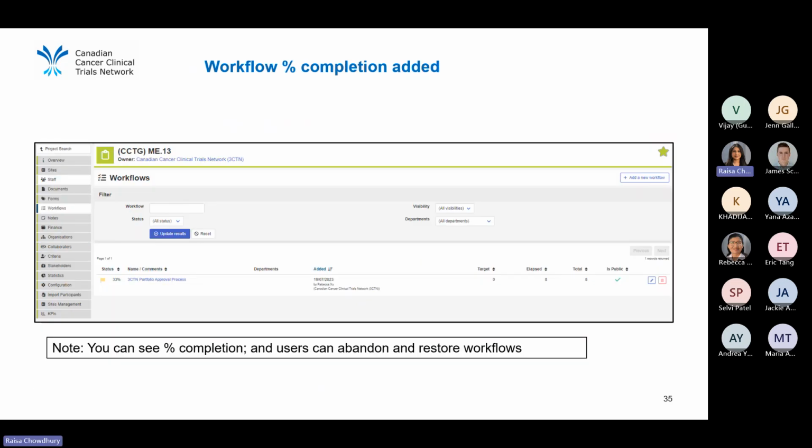Another thing that's been added is that we now have percentages available for workflows. Before, progress was usually indicated by a color: red, not started; yellow, in progress; or green, completed. But now it will show you a detailed percentage based on how many steps have been completed. So in this example, the color is still there, we still get a little green and yellow flag, but it shows you completion is 33%. And this is where users can also abandon or restore workflows.